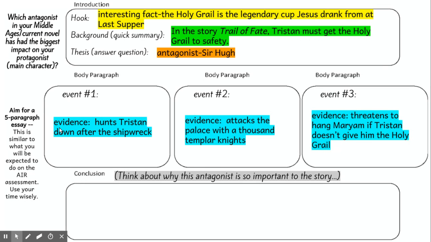Now, these are 3 events throughout very different parts of the story. One's at the beginning, one's at the middle, one's at the end. And it might be a good idea for you to do that so you make sure that you don't summarize the story, because it's not asking you to summarize the story.